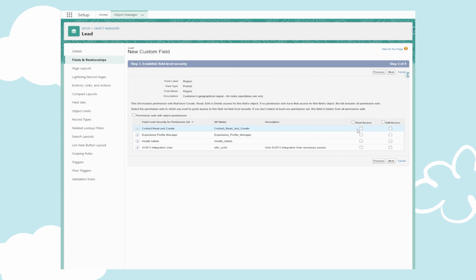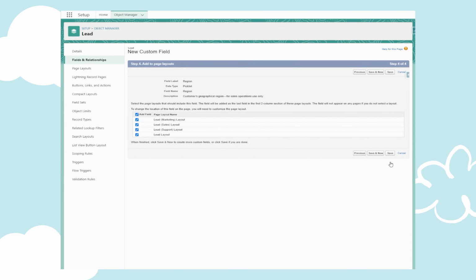Set the necessary permissions. In my case, I am granting read access for contact, read, and create. Move to the next step. Optionally, include the field in all layouts. I am selecting that option as well. Click on Save.